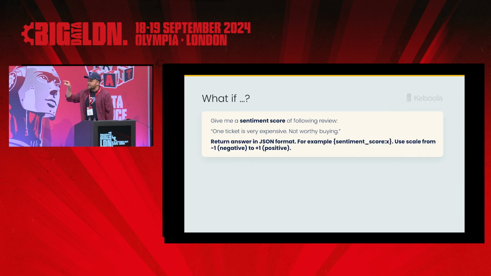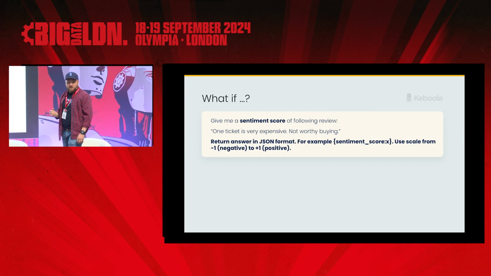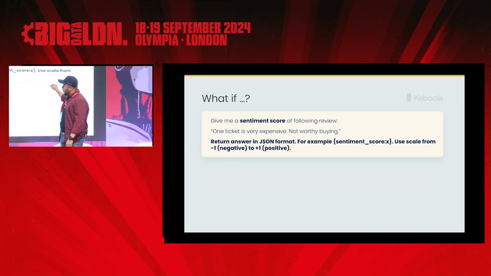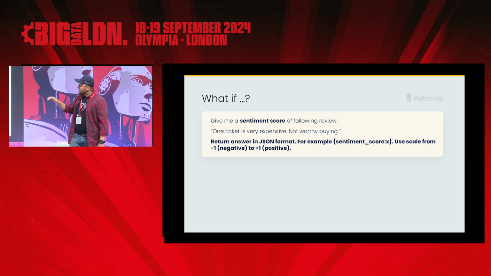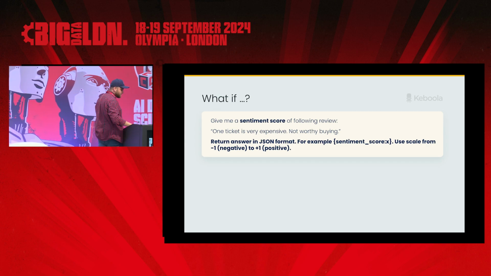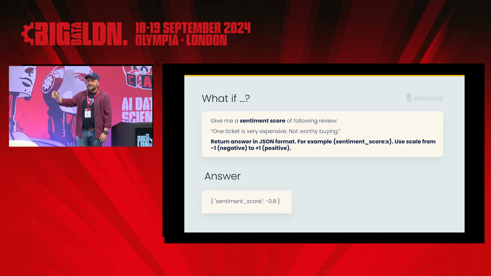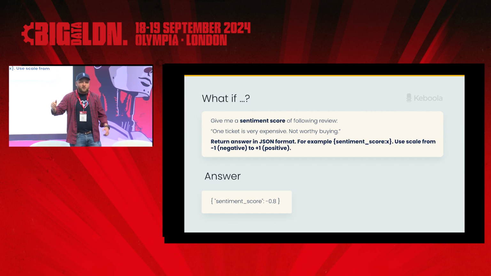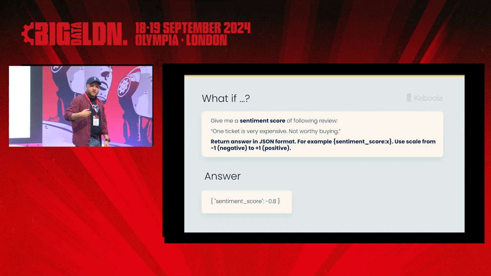The secret is in this sentence. Return an answer in JSON format, for example this one, and also provide them with the scale. If you want to do it even better, it's always good to say this is the example of input and this is the example of the output. Answer is this one. Wow. Now you can use this one in your database and you don't have to do any magic inside of it. This is a JSON. This is something that is readable in a database.